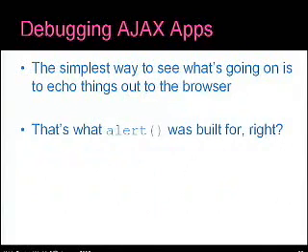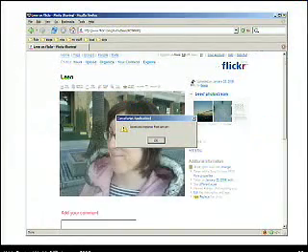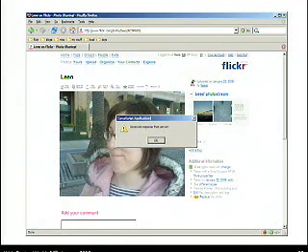So the simplest way to see what's going on in the browser is just to print stuff out, echo it out to the screen. And that's what the alert function was built for. I'm sure everyone's familiar with the alert function. Pops up a little dialog. So there we go, I'm debugging my app. It says, received response from server.